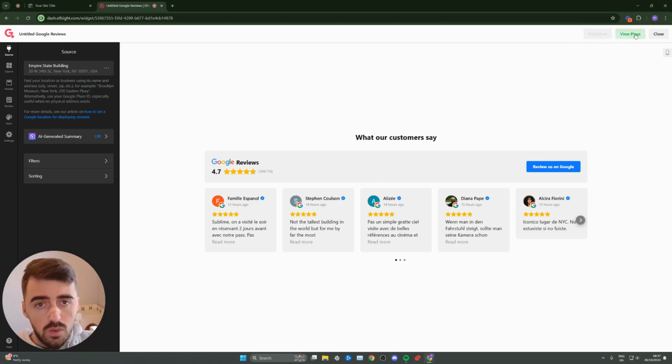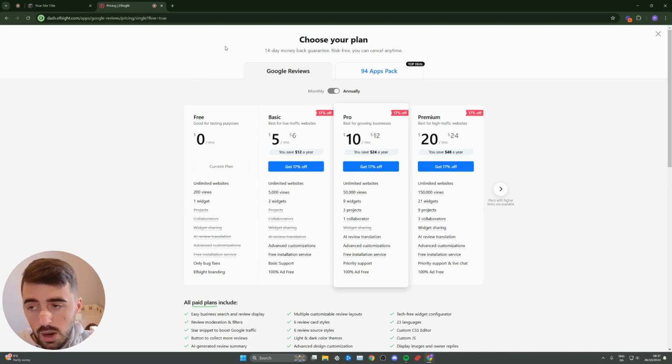Once you click on publish, it will take you to the plans section, which is where we need to decide on a plan. Since we want to do this for free, go ahead and select the free plan right here. So instead of current plan, it will say select. Go ahead and click on that. But in the future, if you want to use multiple of Elfsight's widgets because they have so many great ones, you will have to make use of one of the premium plans right here. But for now, go for the free plan.